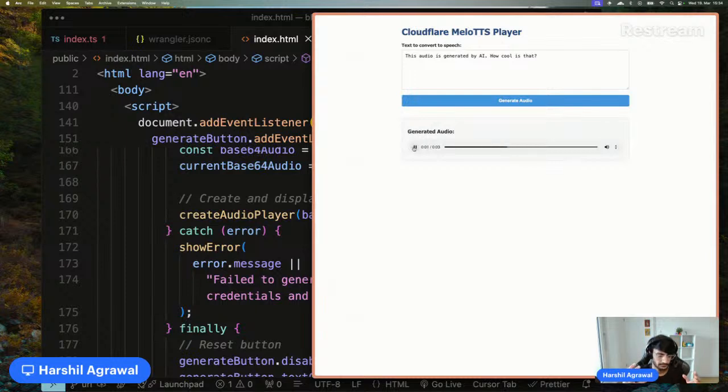This audio is generated by AI. How cool is that? It generated the audio quite instantly, and you can play it in the browser now. So this worked pretty well.